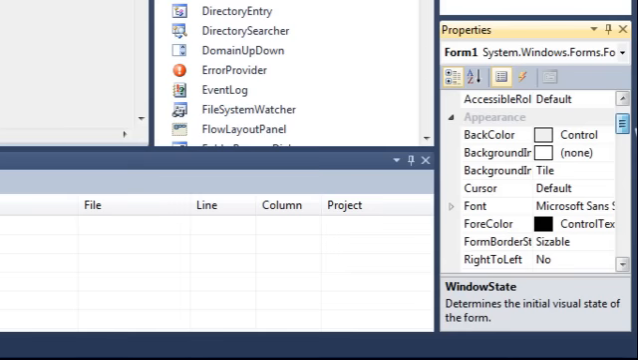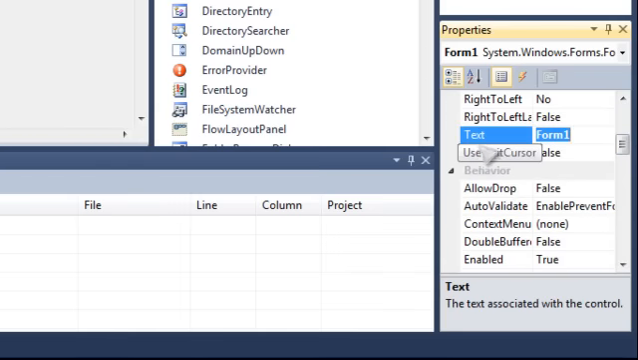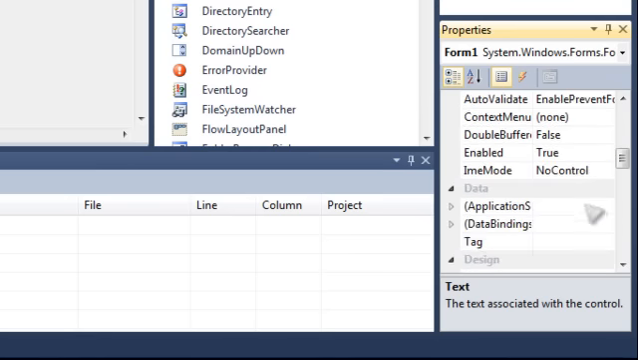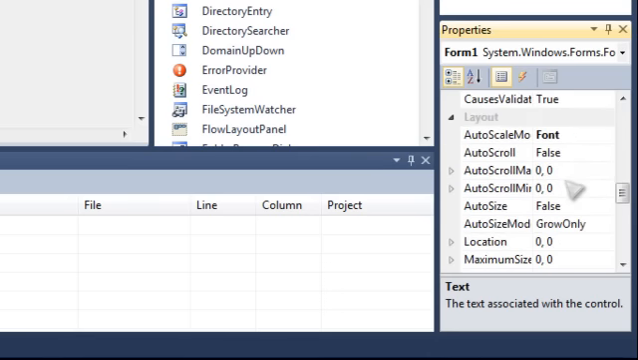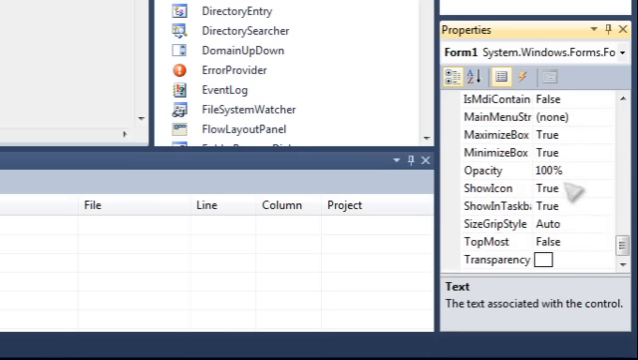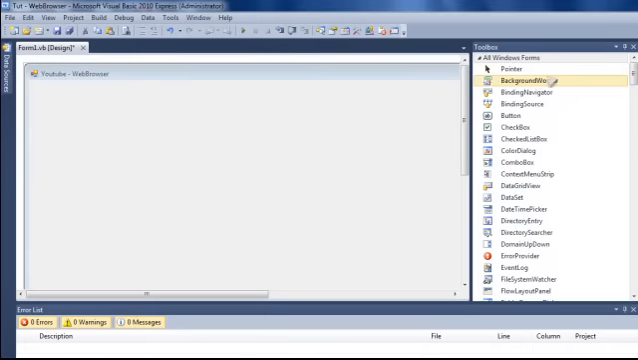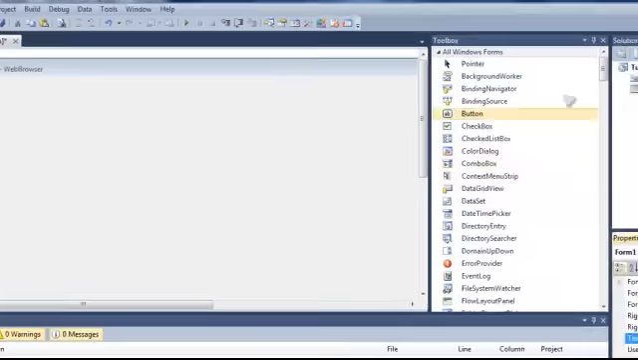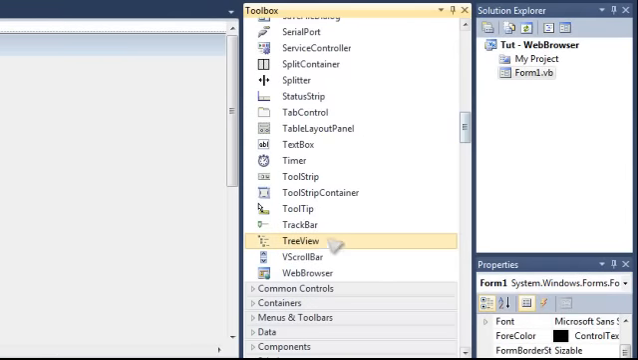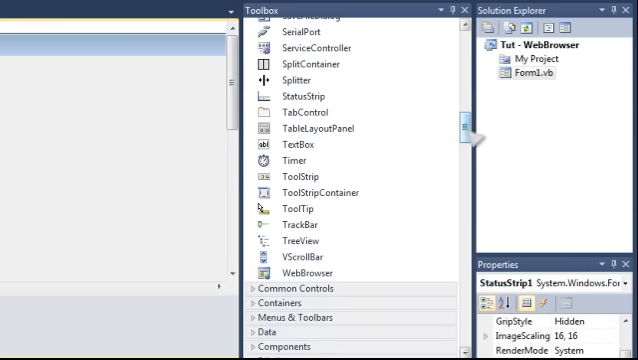Alright, so come up here, text form 1, just change this to whatever you want. I'm just gonna type YouTube web browser. Yeah, so that's about all you need. So now go to your toolbar, and you want to find a status strip. Double click on that, and it'll add it to the bottom.